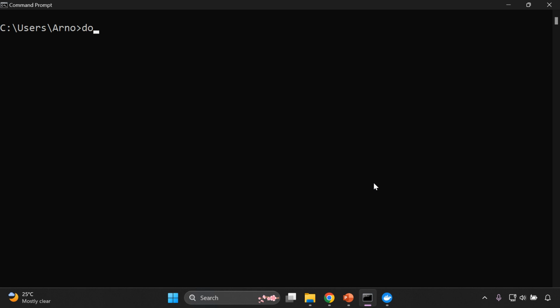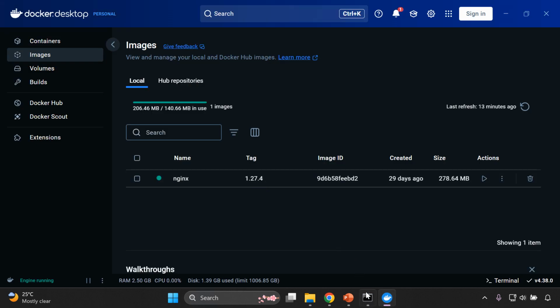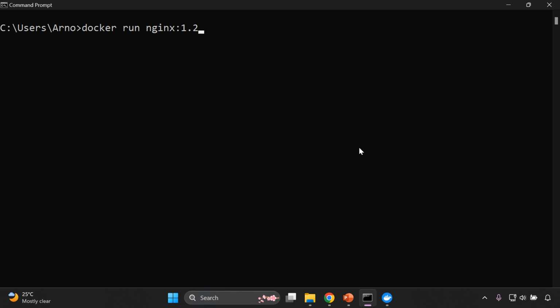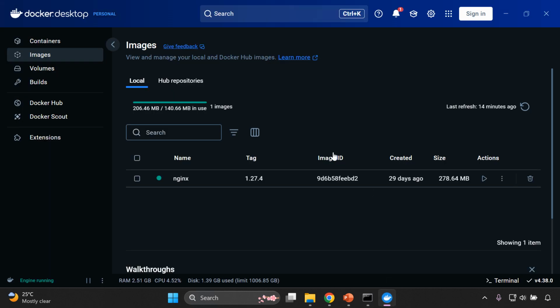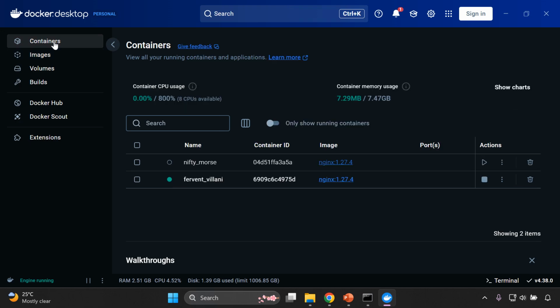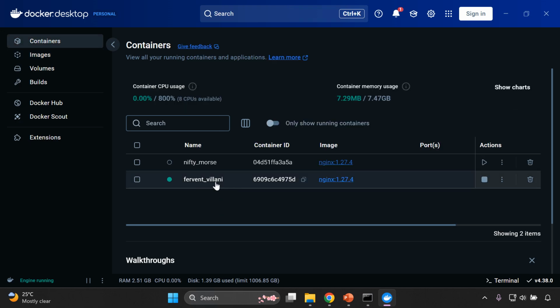What I'm going to do is say docker run, and then nginx colon 1.27.4 as a tag. Okay, and that's going to rerun in your terminal. There we go, it's up and running. Let's go to containers, and you can now see that it's created a new container under a generic username with a new container ID, and it's currently in the running state.